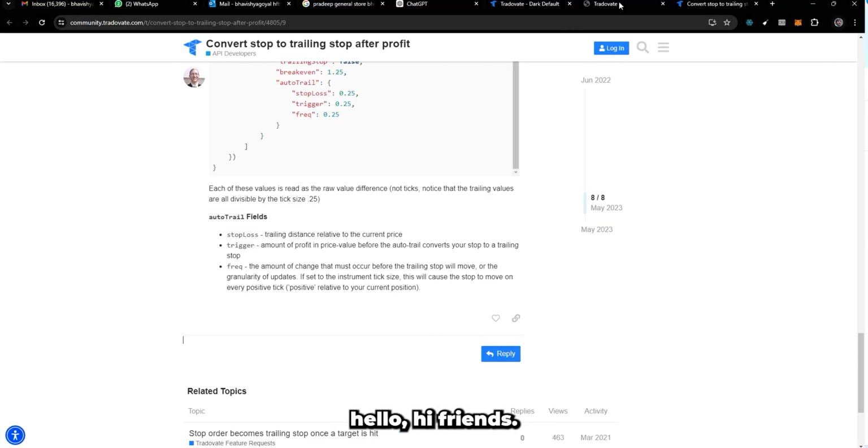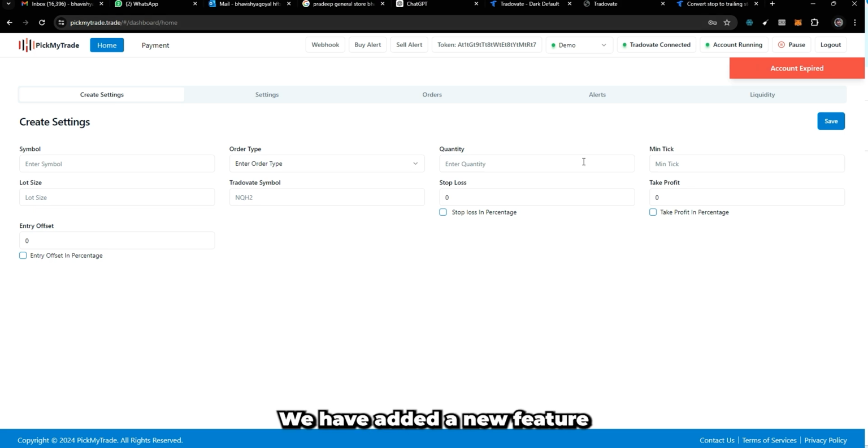Hello, hi friends. In this video I'm going to explain a new feature we have added in our code. Multiple people were requesting an auto trail as well, so we have added the auto trail feature.